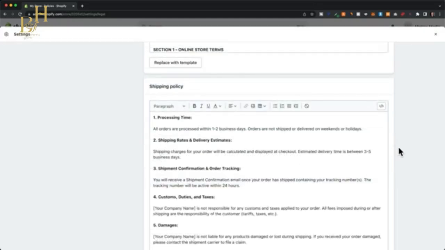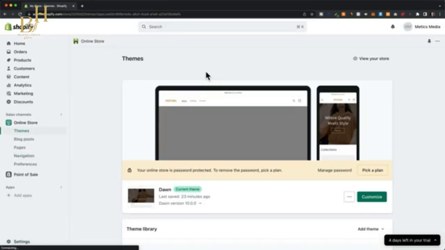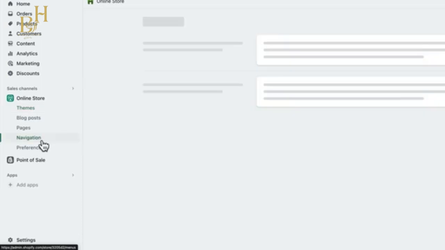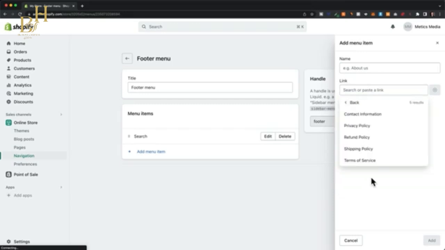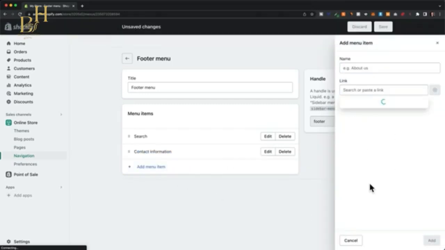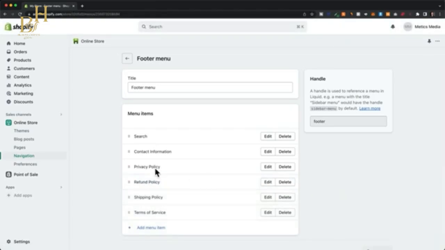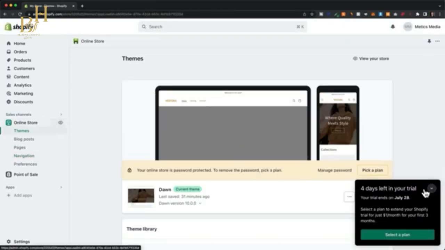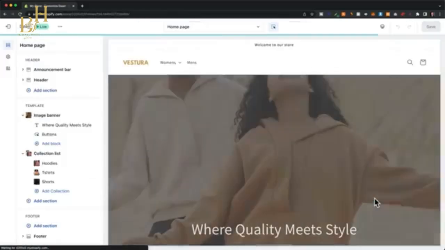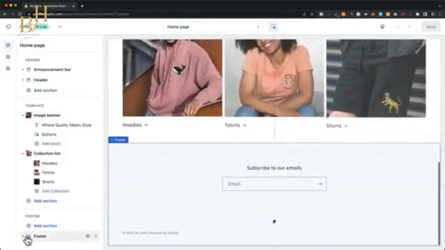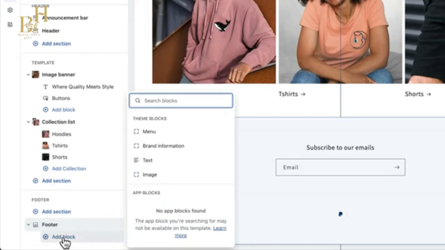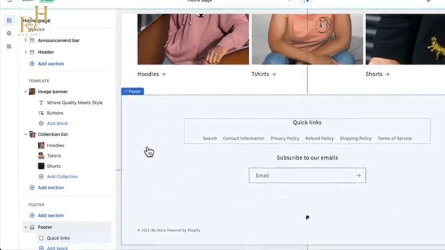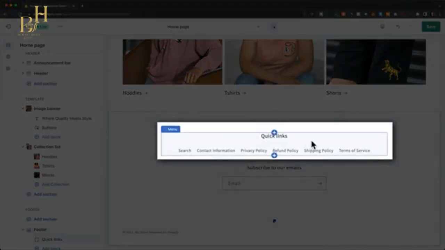And now we're going to add these policies to the footer menu of our store. So let's close the settings and go back to Online Store, Navigation. Now click on Footer menu, and here we can add all of our store policies. Now let's go back to the store editor and scroll all the way to the bottom. Then click on the small drop-down arrow next to the footer, and let's add a new block and choose the menu block. And now we have the footer menu at the bottom of our store.